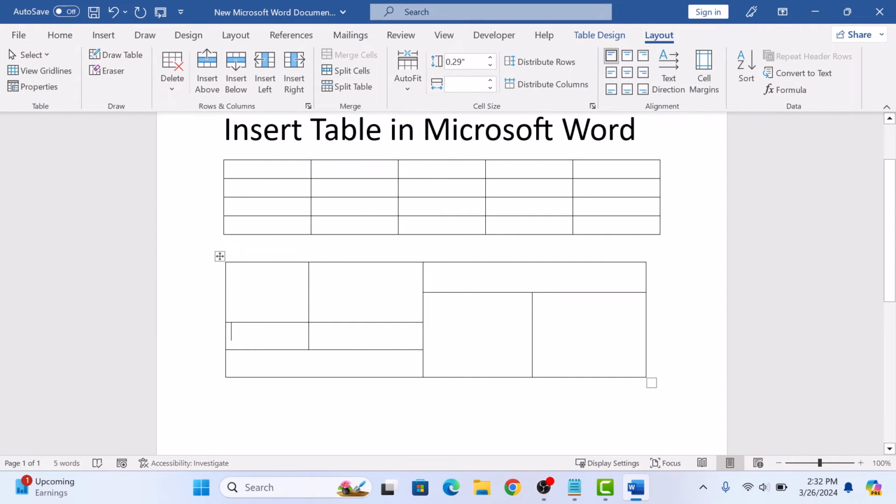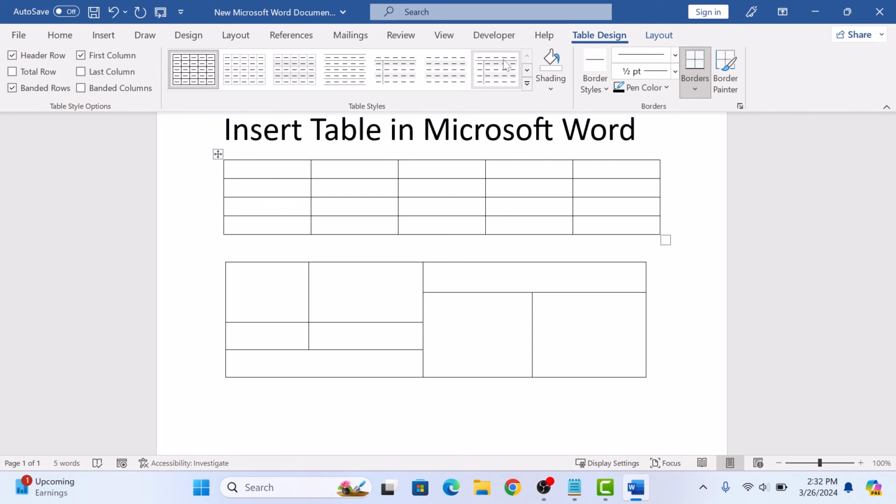You can also format your table to make it more visually appealing. So click inside the table and then click on the Table Design tab and do the formatting accordingly.